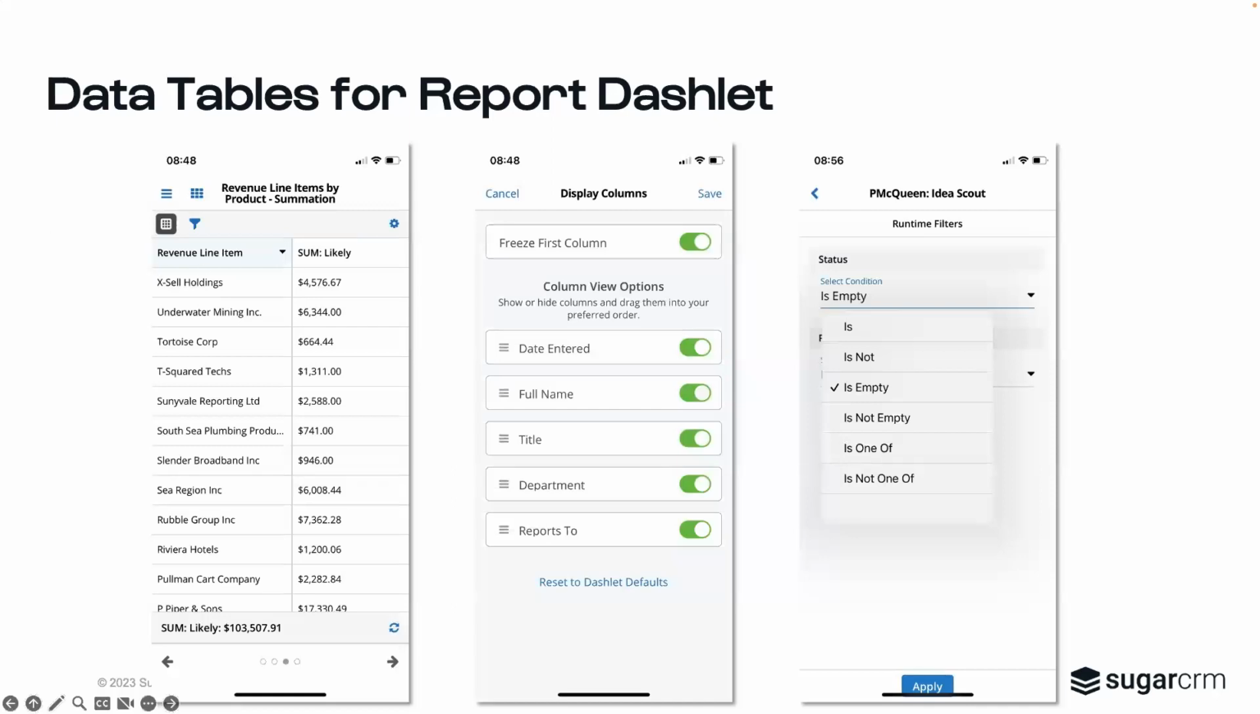So all great stuff. Basically, in order to use this within mobile, you just need to make sure that you have a report that contains data tables on the dashboard, and you're able to go in and view it within the mobile app. So some great flexibility there, especially for those that are on the road, working from their phones. It's a lot easier to now view this information within the mobile app.